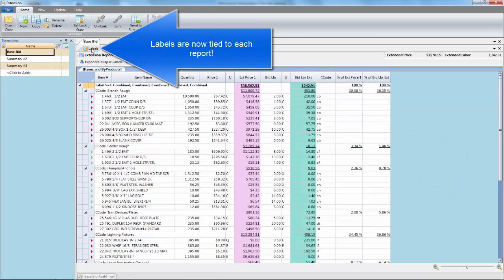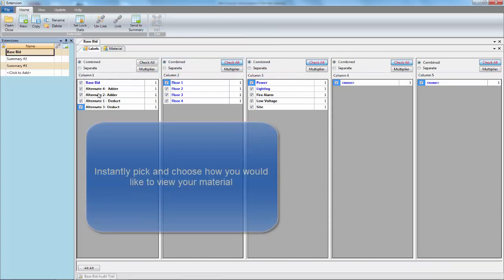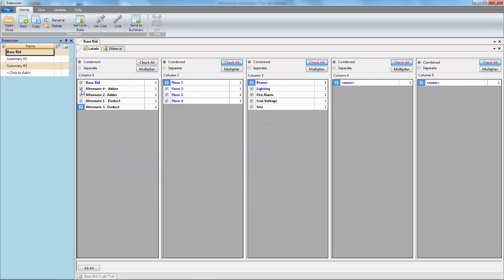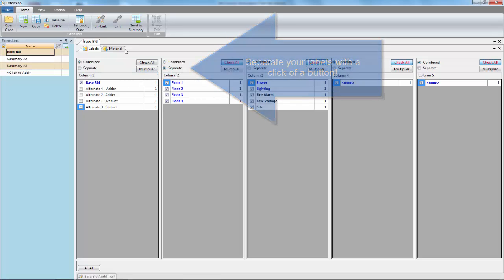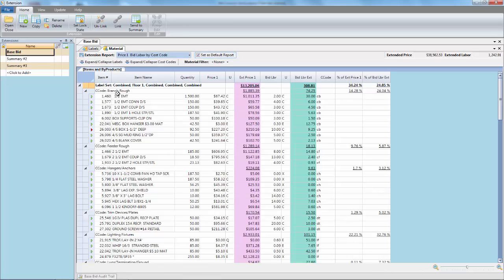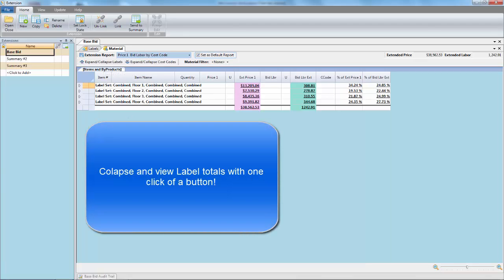Labels are now directly associated with the report. We are working on base bid, so choose the labels associated with base bid. For base bid, I also want to see my floors separated out, so all I have to do is click on the separate button. Quickly flip back to materials and I now have a new view of my base bid. When I hit collapse labels, you can now see a total for each floor broken out.